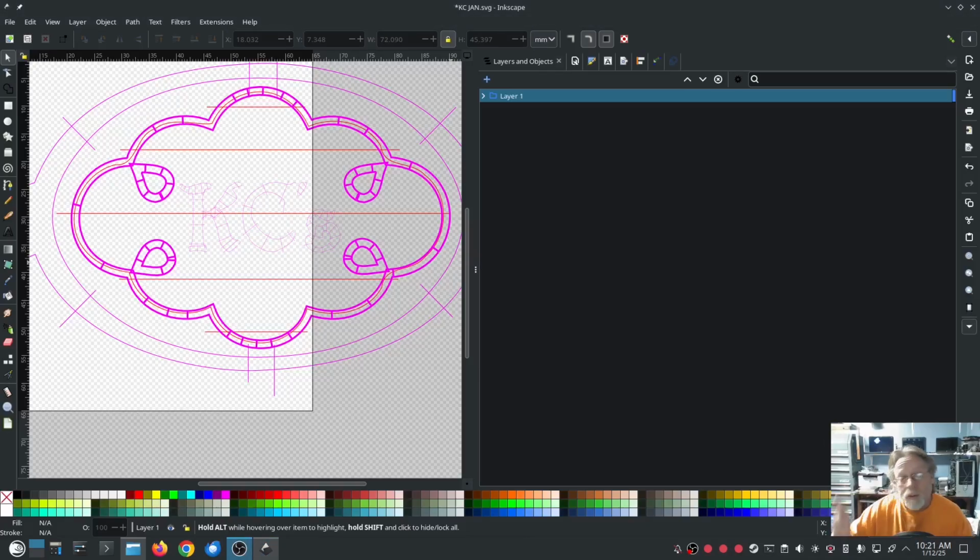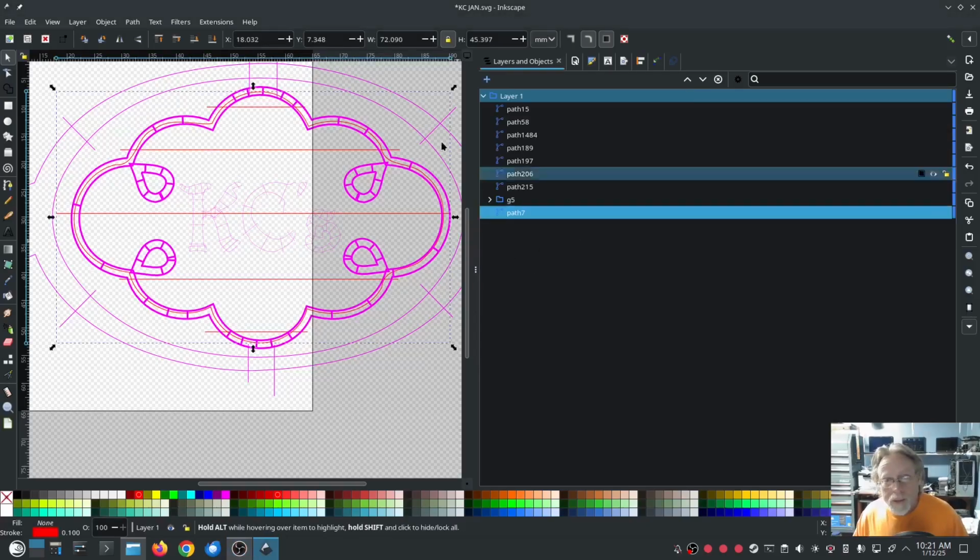So just for reference, most sites will tell you not to go over 10 millimeters on your satin stitch, 70 plus on this one. So let's see what we can do. No problem. No problem at all.